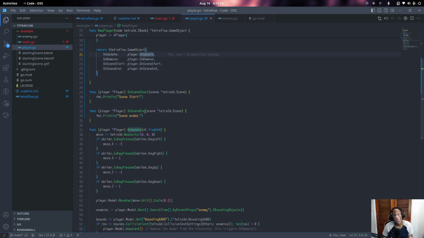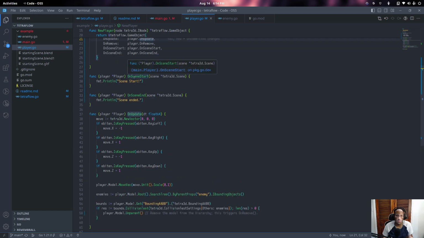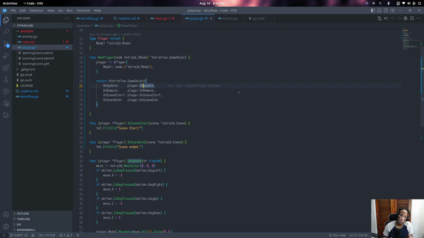Is it really worth all that? I mean, the upside of doing it the other way is that it's super simple. On scene start, on scene end, on update, on remove. But the downside of doing it this way is that it's kind of awkward.